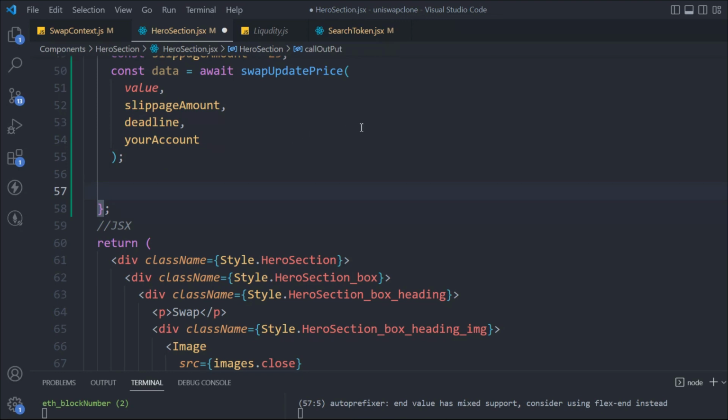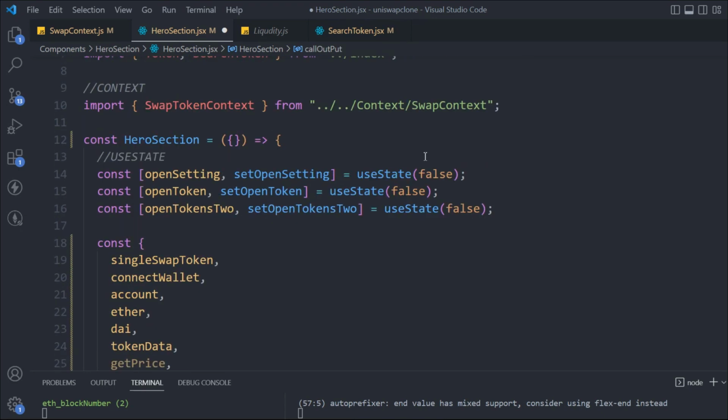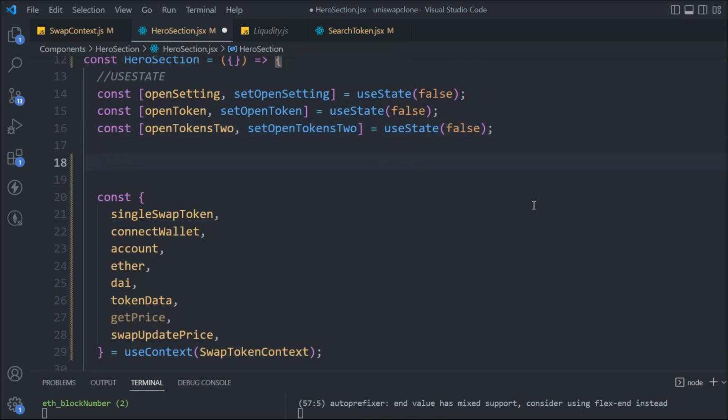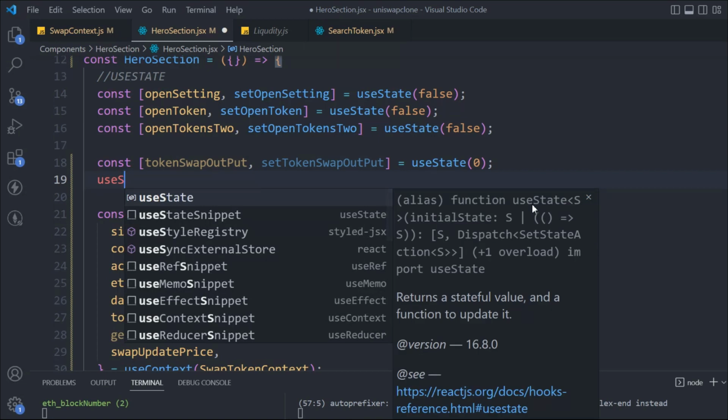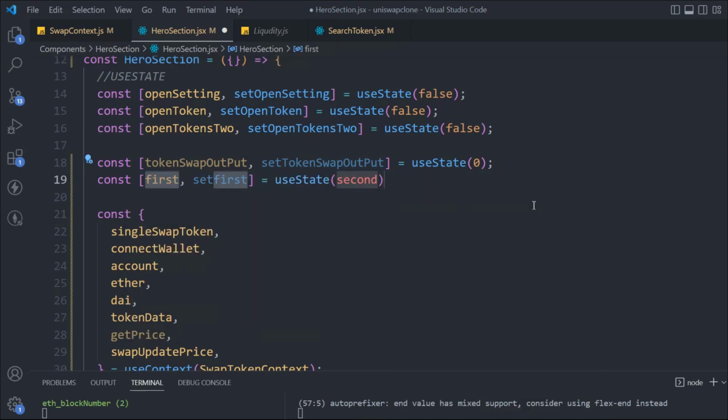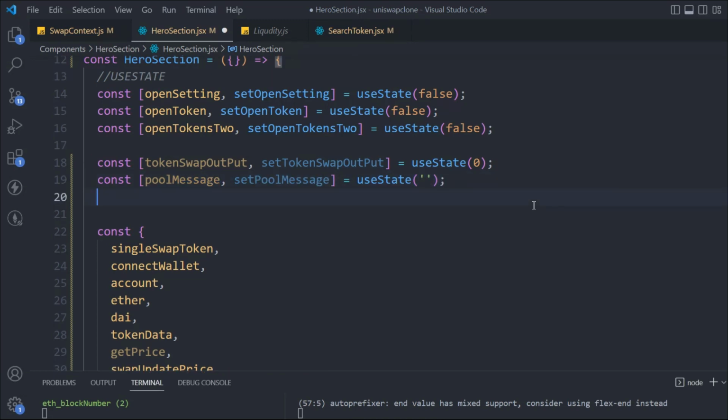So here we have to take a couple of variables. We'll come here, go up, and set that as a variable. Here we have already taken these three data. So let's say useState, and the first one would be something like token swap output. This will be 0, and we'll take another one. This will become the pool message. It will be a string, and we have to define a variable called search, and this will be false. So these are the three states we have taken.